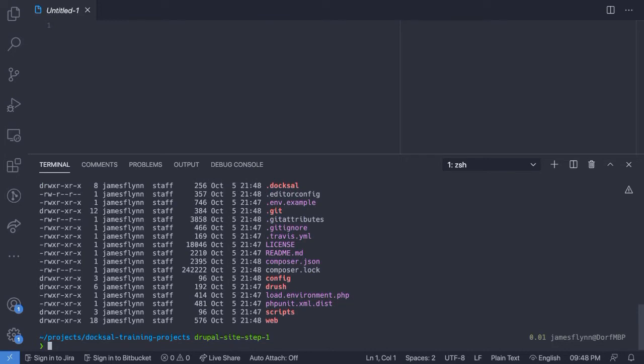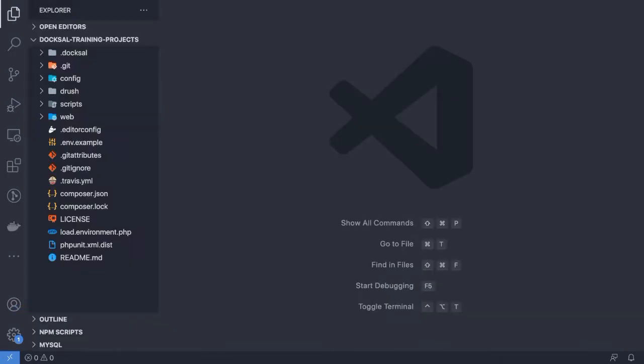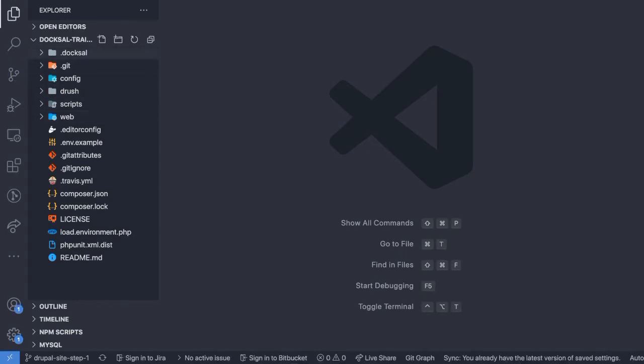It's slightly different. So if you're using VS Code, right now would be a good time to open up this folder here. I'm going to open it up, and here we are. If you take a look over at the sidebar, you'll notice where I'm highlighting here, we've got a couple different things. So just to explain, we've got the .docksal folder, or Git folder, because we're using a repo. Config, drush, scripts, web, this is our web root. And then quite a few other files that have to do with getting Drupal and web projects up and running.